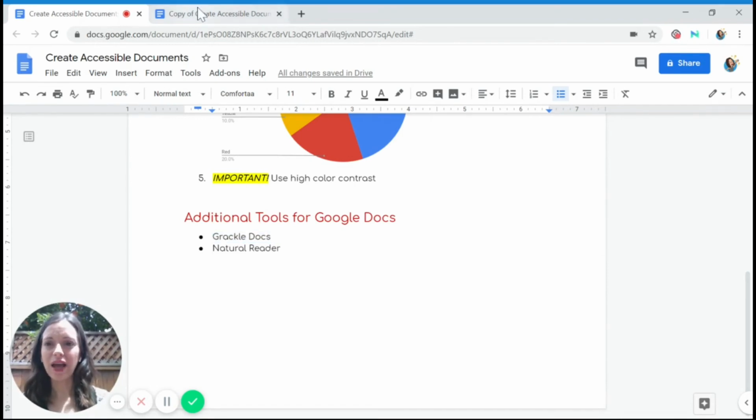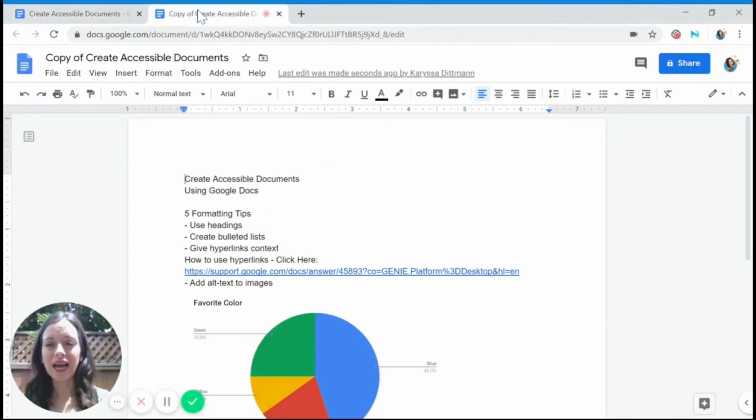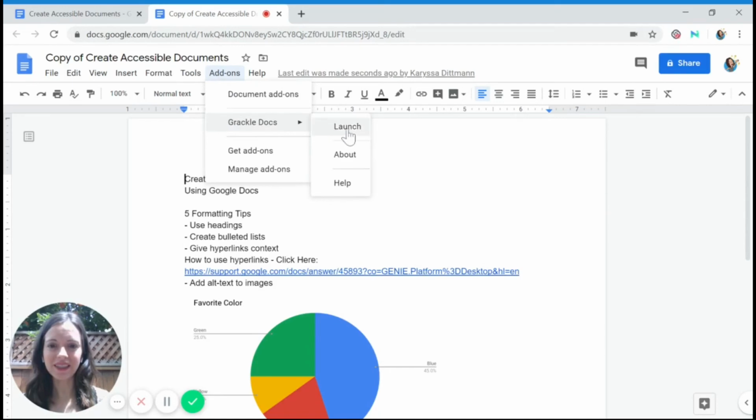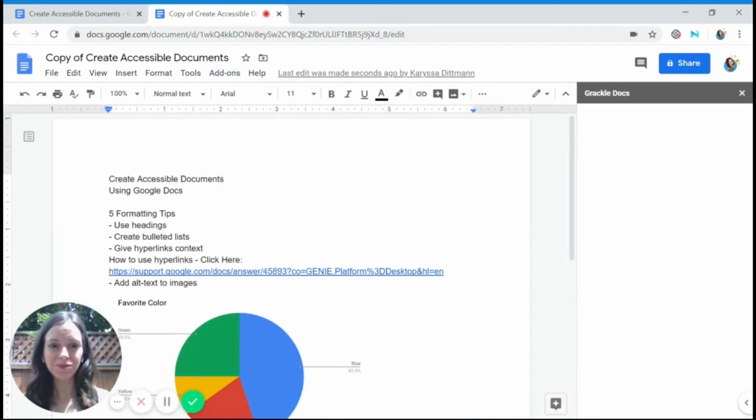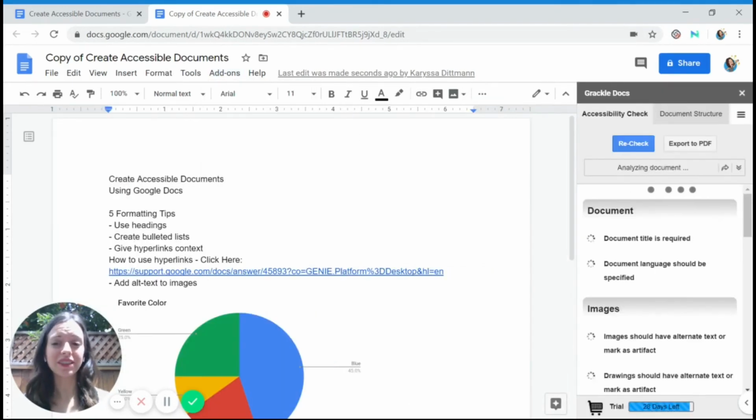So let's test this out. I'm going to go to the document that I originally used. I'm going to go to Add-ons, Grackle Docs, and I'm going to launch. Now Grackle Docs is going to check over my entire document and tell me what I've done right and what I might need to fix.